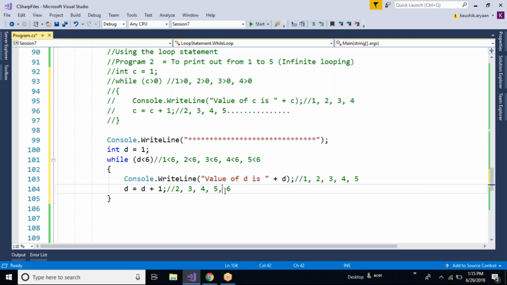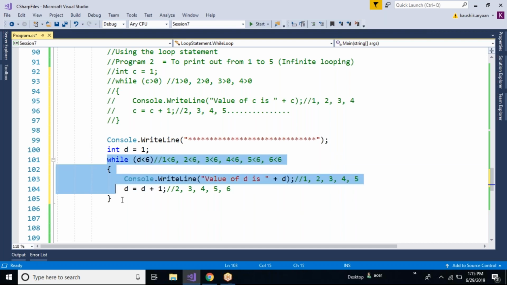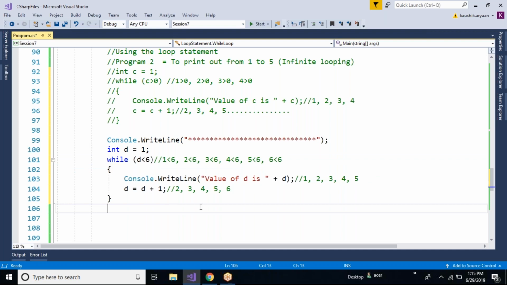And then this incremented value of 6 is checked with the condition. Is 6 less than 6? No. This is where the condition becomes false. When the condition becomes false, the while loop will terminate. So you got the desired result, and you also terminated the loop after the result. There has to be synchronization between the initial statement, the conditional statement, and the logic.